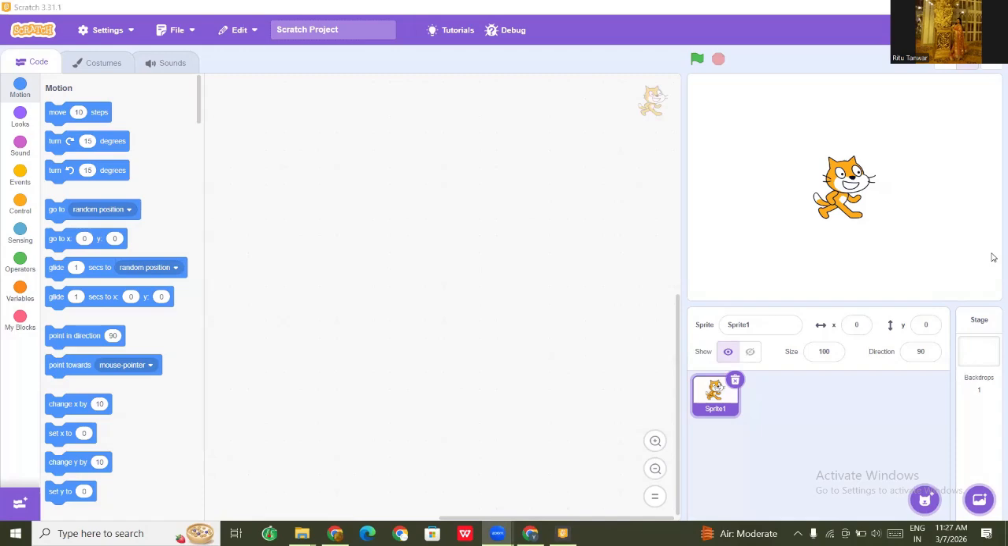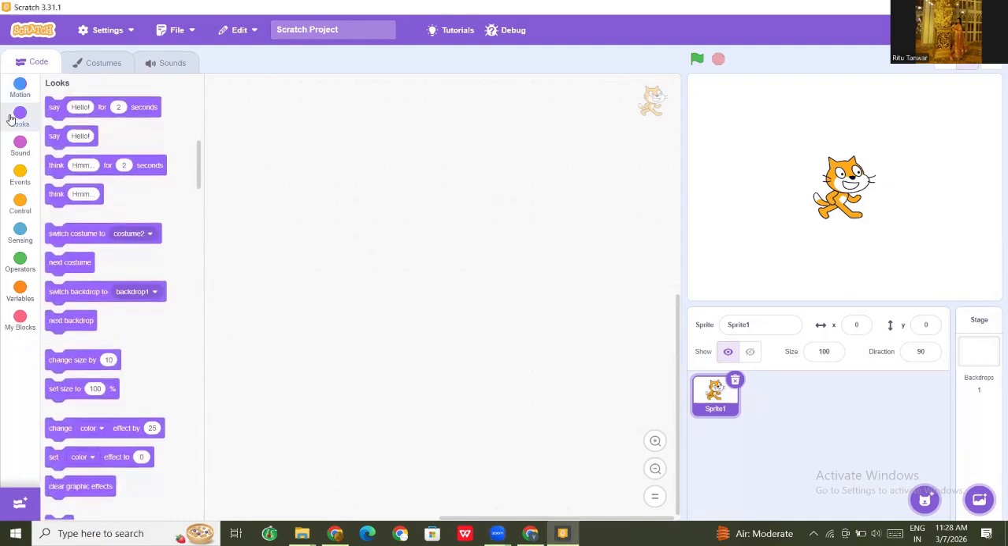So kids, in the last video, we learned how to make our character move using motion blocks. Our cat was able to walk around everywhere on the stage. But today, we are going to make our character talk, think, disappear, and even change its costume. Yes, so today, we are going to learn the looks blocks. These blocks control how our character looks on the screen. So let's jump into our project.